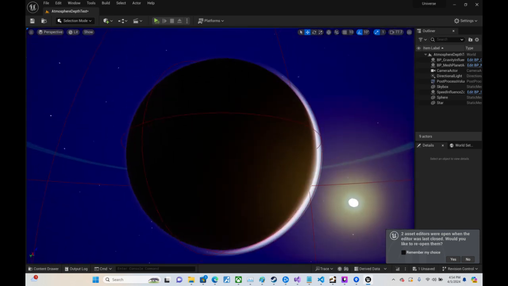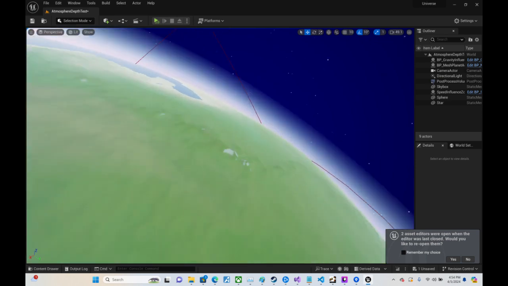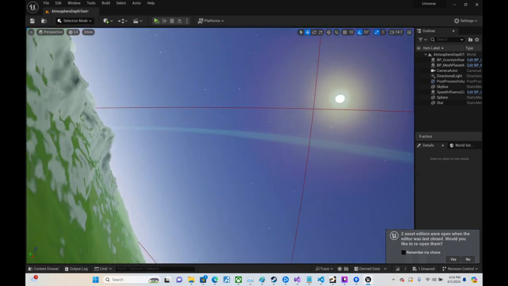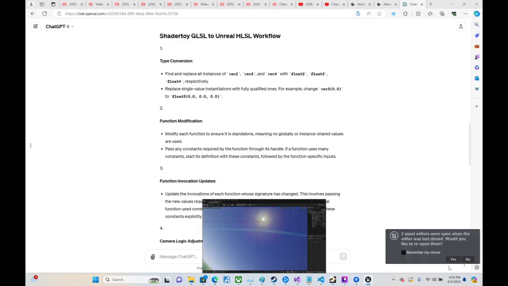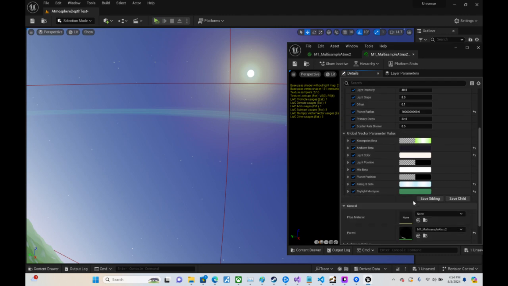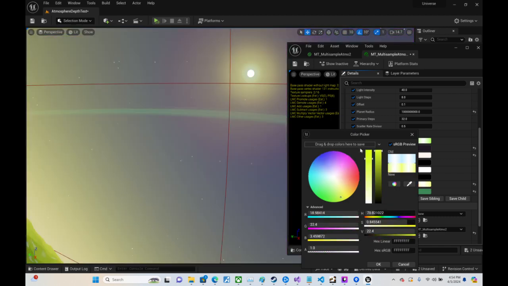But we can also do things like go down here to the surface. Yeah, let's open our editors, change our various parameters about how the sky looks, and it should all update realistically. Woo!